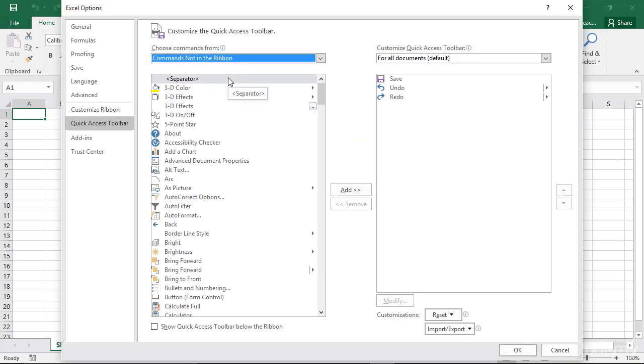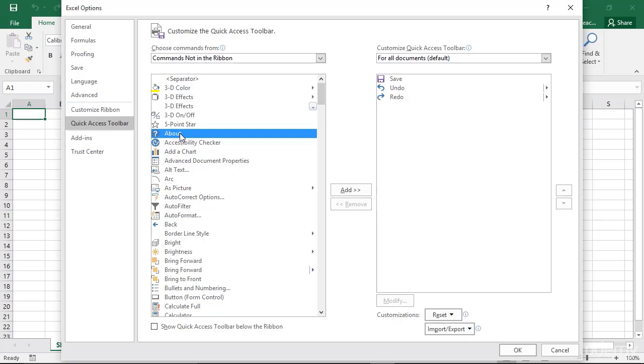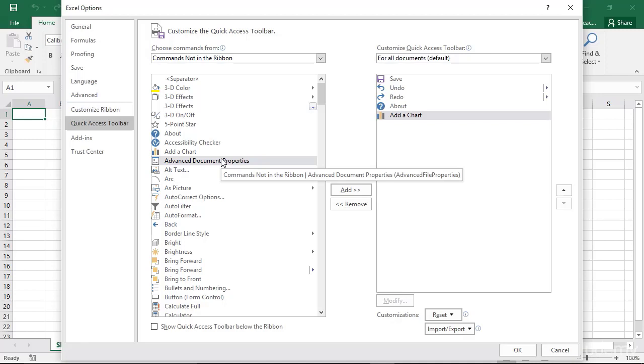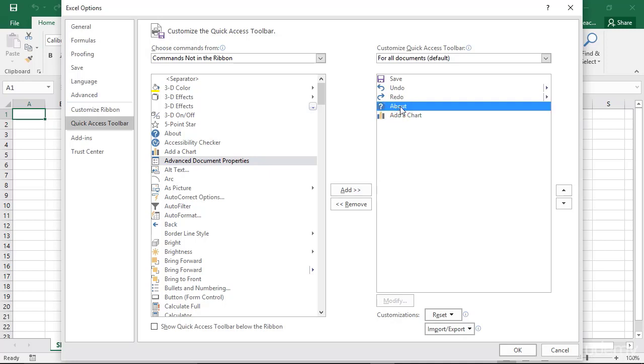To add a command to the Quick Access toolbar from this list, click on the command that you wish to add from the choices available in the left list. Then click the Add button to move the selected command into the Quick Access toolbar list to the right. You can remove a command from the Quick Access toolbar list at the right by clicking it to select it first. Then just click the Remove button to remove it from the list.